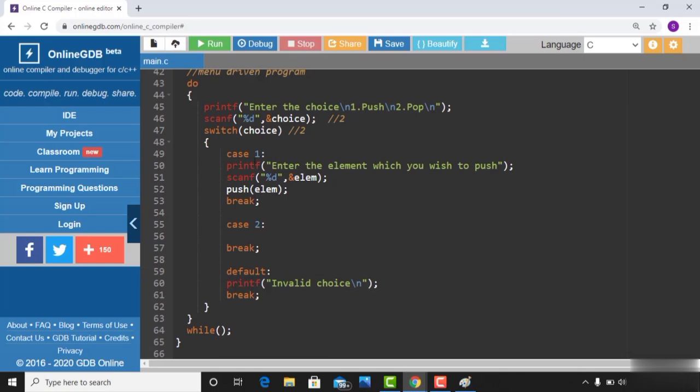Fine, that's it, guys. Popping is very simple. I'll just call the pop function. You don't have to get anything from the user like this. Just pop the top element.